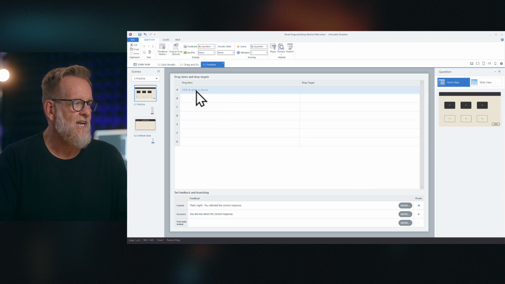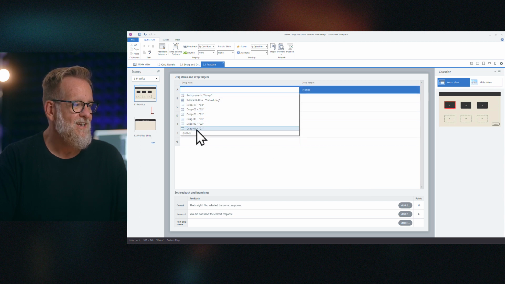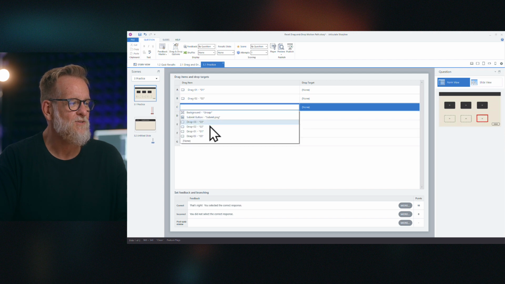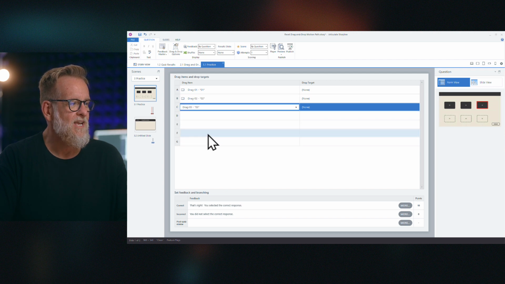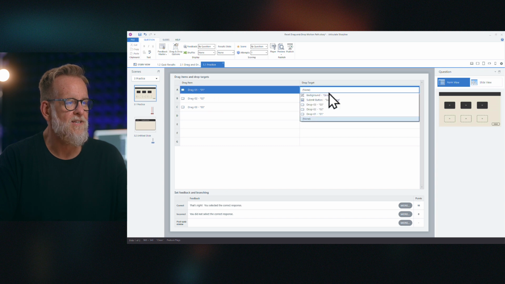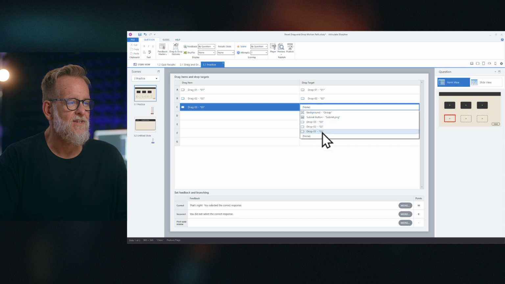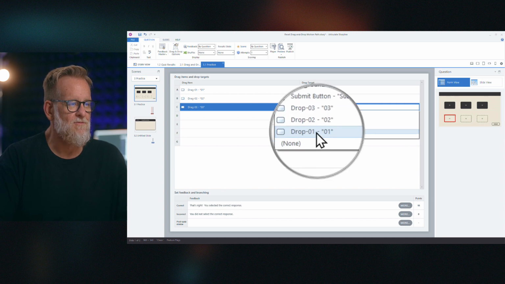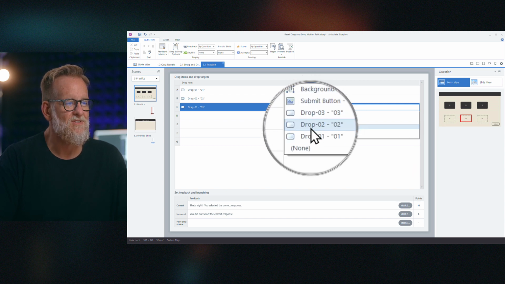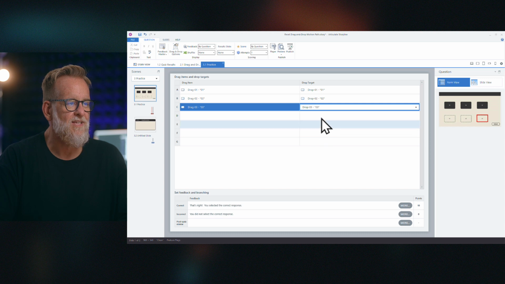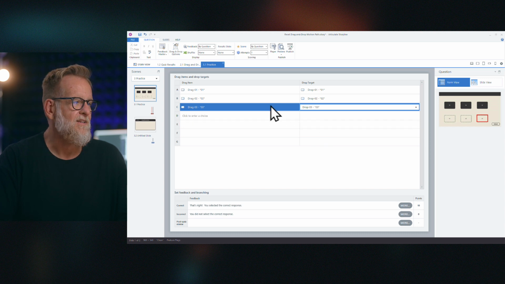So for my drag items, since I've named these nicely, we'll say drag 1, drag 2, and then drag 3. We'll get all of our drag items set up, and then we'll add the corresponding drop targets, 1, 2, and 3. This is a good reason to give your items a consistent prefix, right? All my drops are named with the drop prefix, my drags were as well. It makes it really easy to knock those out in form view.